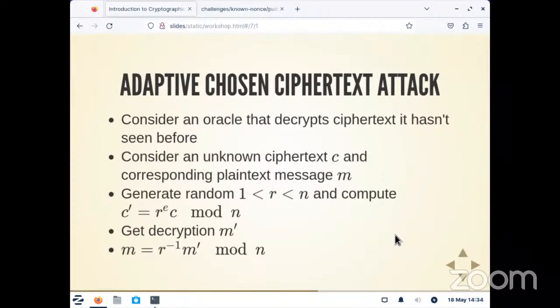This actually leads to another adaptive chosen ciphertext attack, which is actually the kind of attack the counting oracle that we did earlier was. This is kind of a warm up to the next attack. Actually, I don't think we're going to cover that one yet, but this property is important later on for RSA attacks.